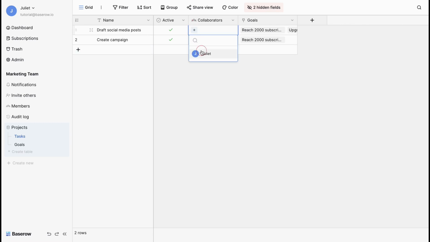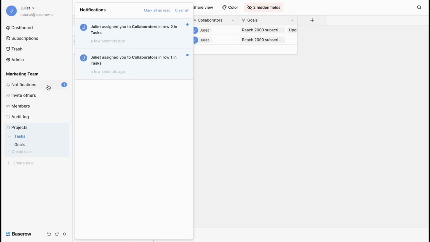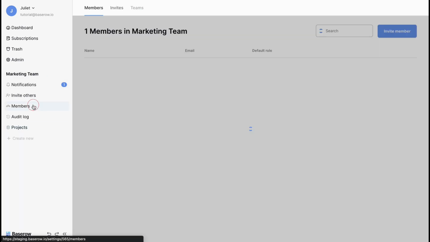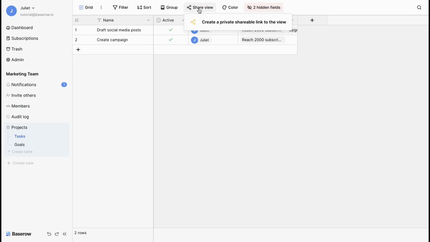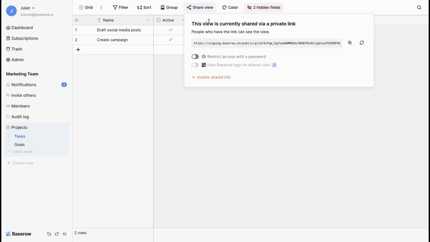Now that you've set up your project, you can assign tasks to collaborators, view notifications, invite your team to collaborate, or share view-only access to a particular view. No more endless email chains or missed updates.